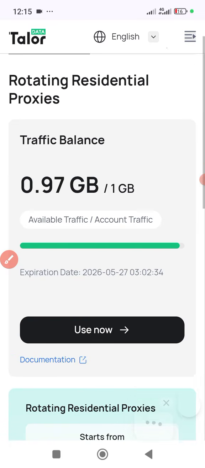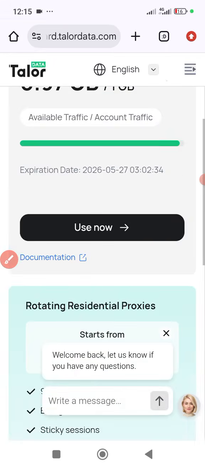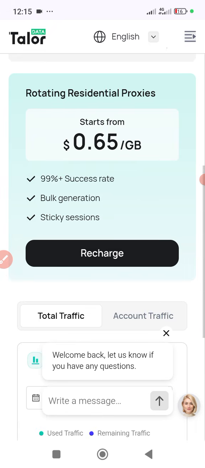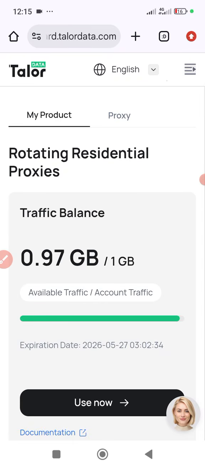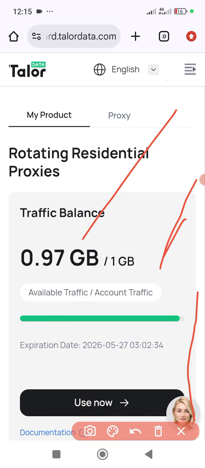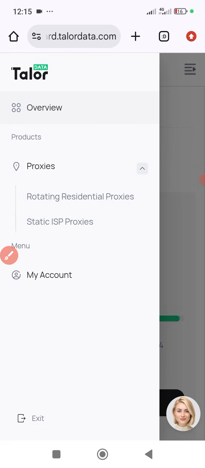So you want to get started after signing up. What next? How do you fund? How do you recharge? Now you can see rotating residential proxy starting from 0.65 per gigabyte. So 1 gig is not even up to $1 here. Let's hit the menu button and see what other options we have.